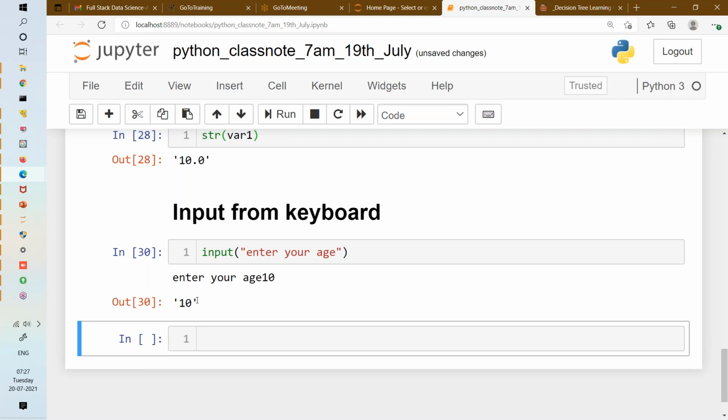Whatever you enter from the keyboard will always be taken as a string. Remember this point. Anything that you enter from the keyboard will be treated as a string. I'm entering 10, so 10 is treated as a string.